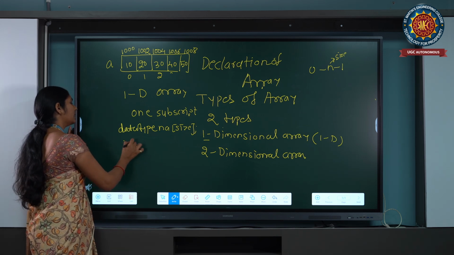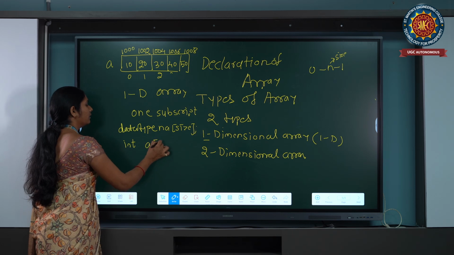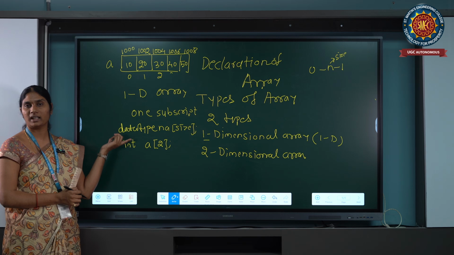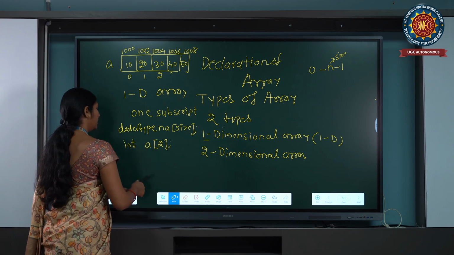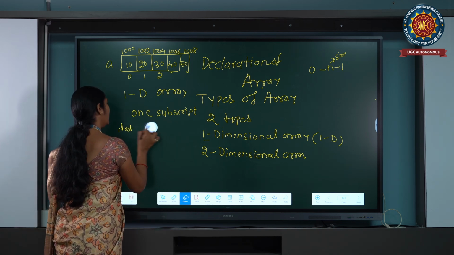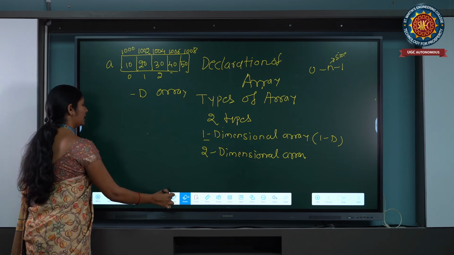Integer, suppose I am taking as an integer, the name of the array will be a and the size will be 2. Before that we learned this is the one dimensional array. Suppose what is the second type? The second type of the array will be two dimensional array, or we can call it a multi-dimensional array.